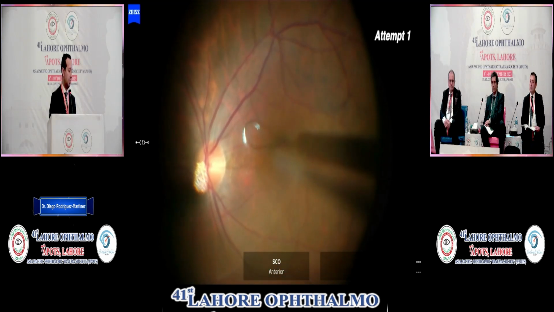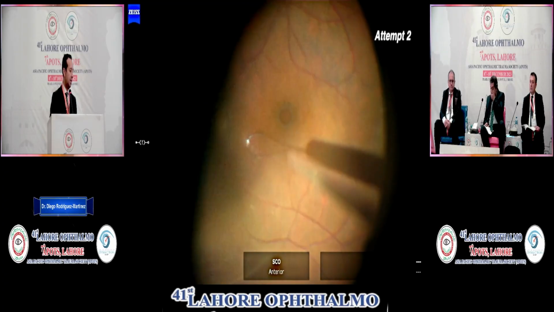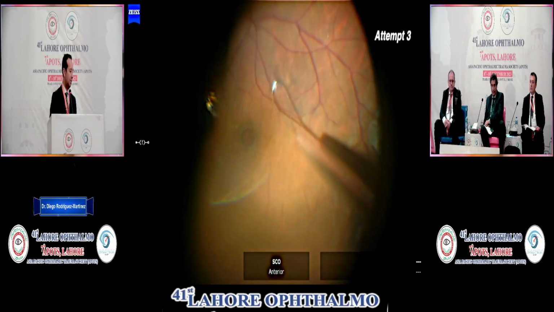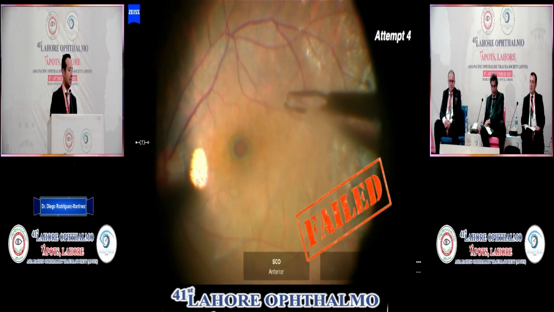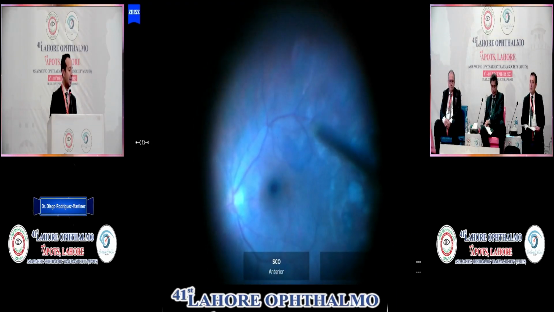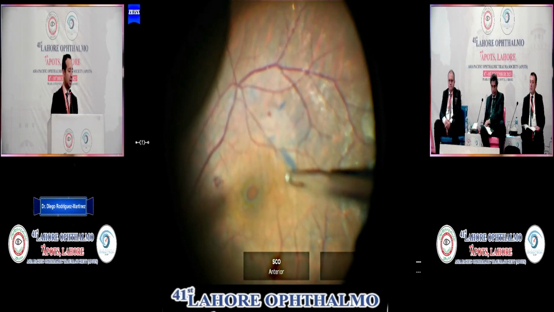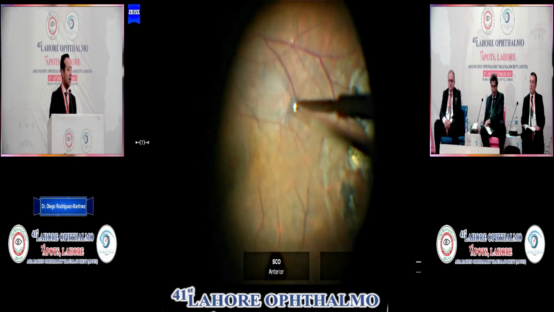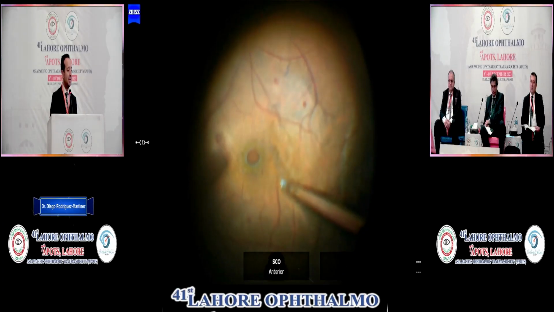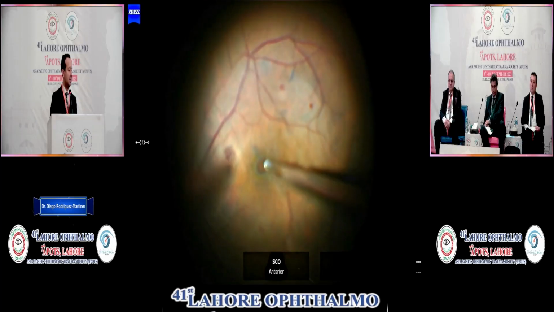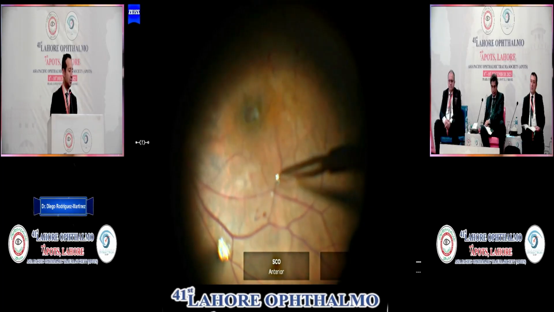With blue dye, we performed a peeling of the ILM, but it was very difficult. You see many attempts to lift the ILM. It wasn't successful. A second dye revealed a very fragile ILM. I couldn't leave a complete flap, so I decided to leave a free flap, but that was unsuccessful.